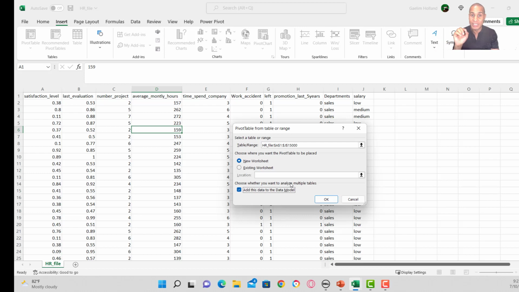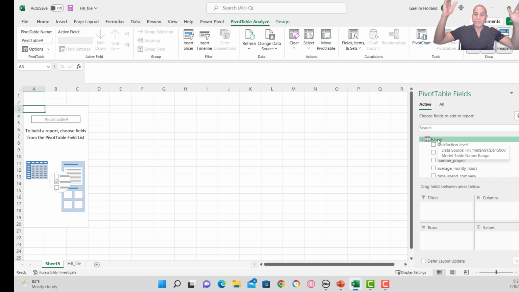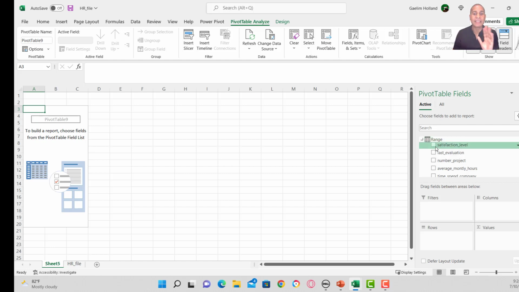So make sure you click that option. So we're going to create a pivot table on a new worksheet, and we're going to add it to the data model. So hit OK. Once you've done that, you have your pivot table set up, and you can see we have something called range. That just means we covered the range of our data. And now we can access that table.